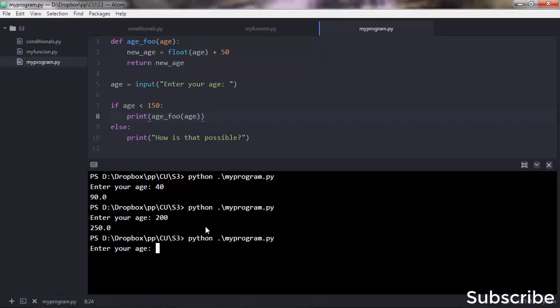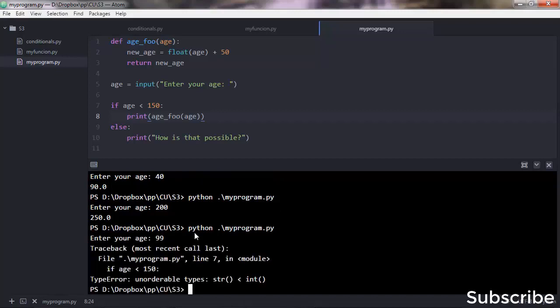Enter your age. Let me enter 1990 first. And yeah, you get an error which says type error: unorderable types, string is less than integer. So basically Python cannot compare a string object with an integer. And this is in line 7, which is this one here. So this is a string, this is an integer.